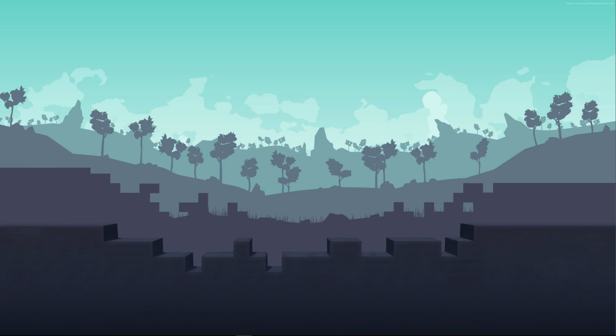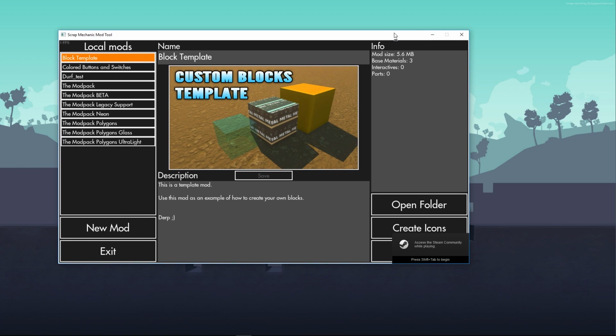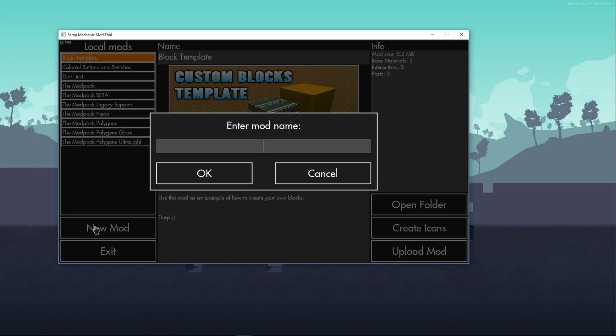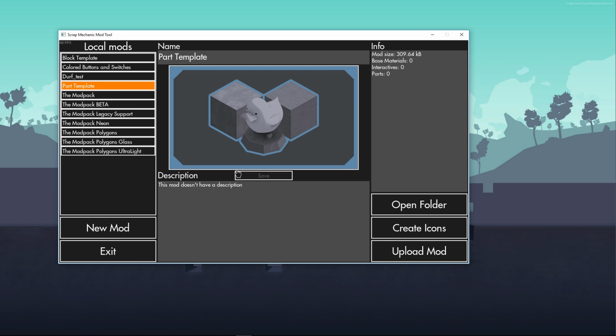Alright, out here on the desktop, we're going to start by opening up the Mod tool. If you're new to the Mod tool, make sure you check out Lesson 3. It will show you how to install and how to use the Mod tool. So once you've got your Mod tool open, what you're going to want to do is click on New Mod. I'm going to name my mod Part Template, just like I made one called Block Template for Lesson 3. Okay, so with our new mod created, we want to click on Open Folder to get started creating our mod.